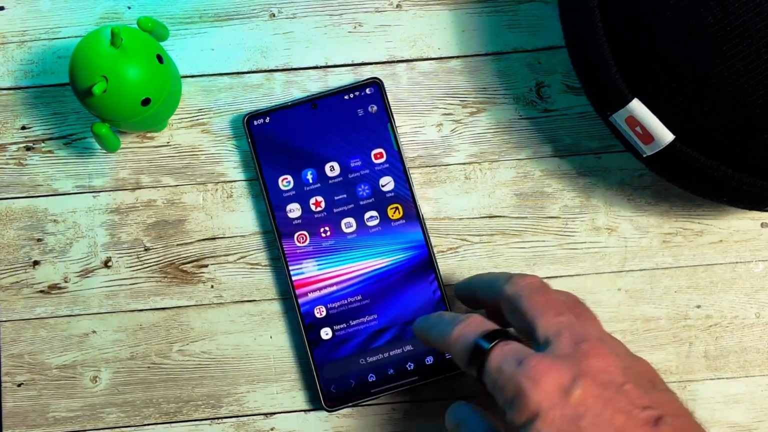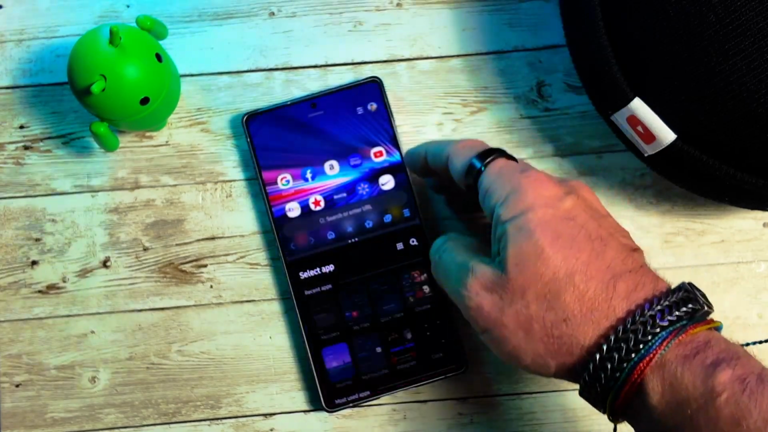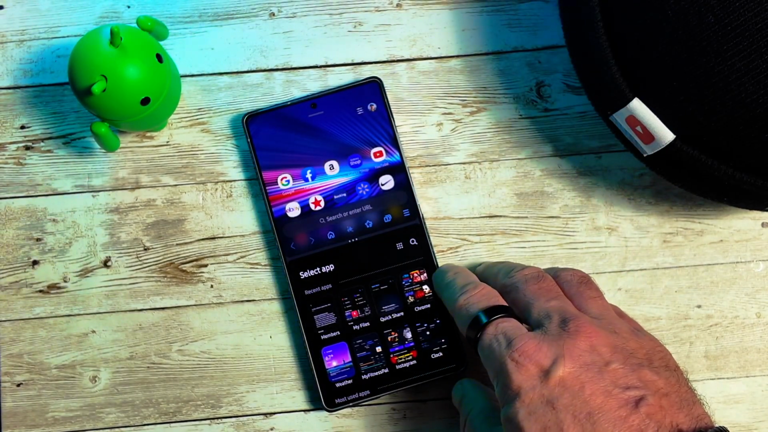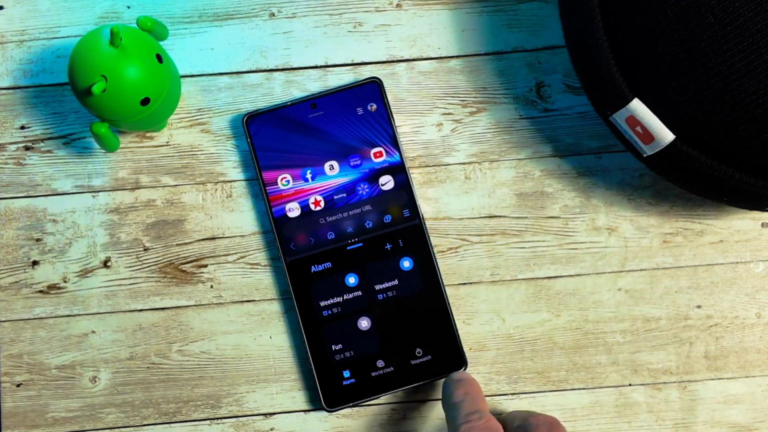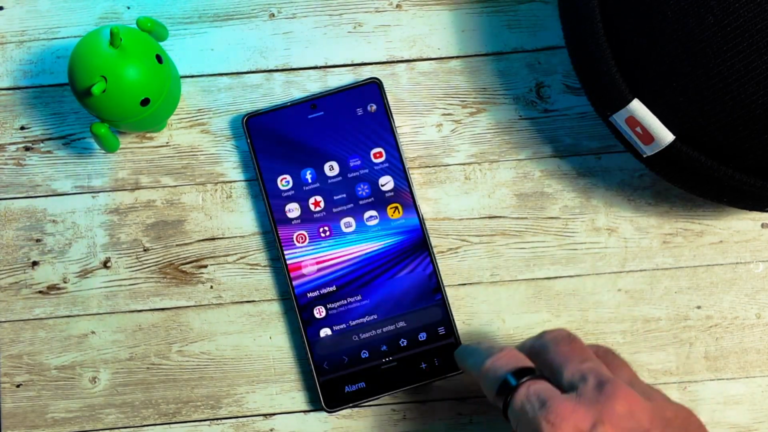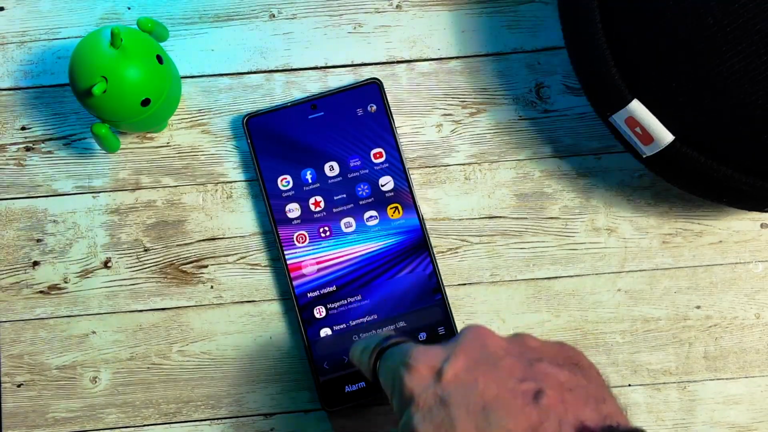If we go ahead and open up our apps, and let's just go ahead and go into split screen view. And we'll go ahead and click on clock. So we've got the two applications here. So all you need to do is slide this bar down to the bottom. And you can see now we've got full view of the Samsung Internet browser.